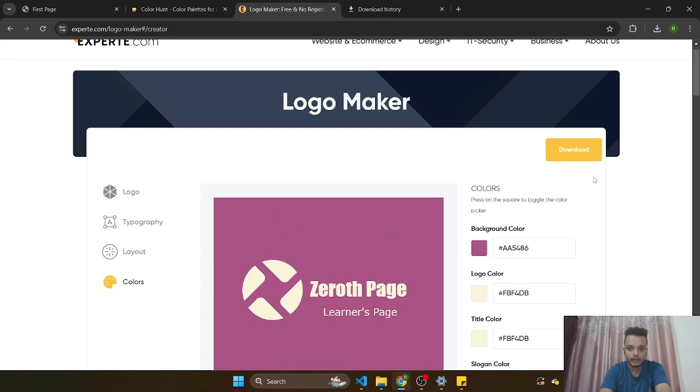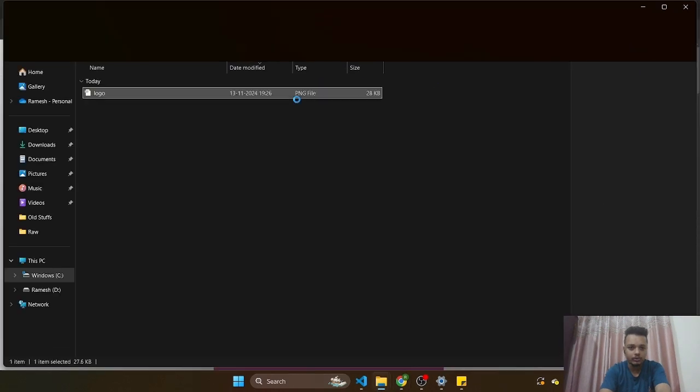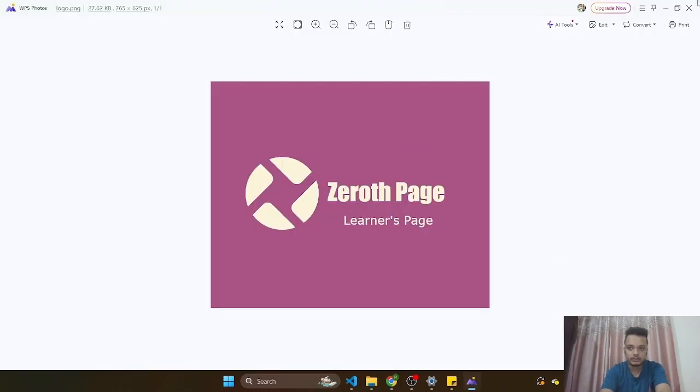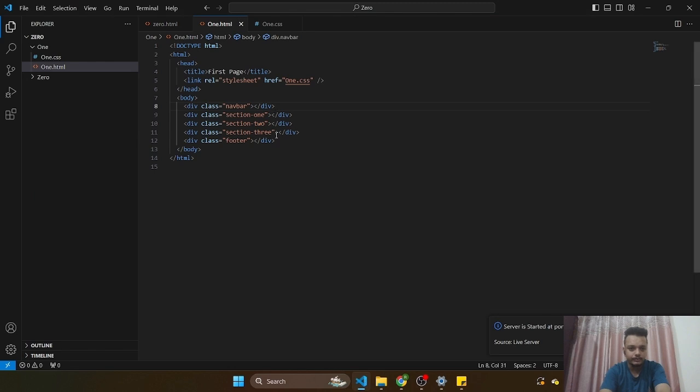Now we can download it from this button. Click on download and you will get three options: PNG, bundle, SVG. You can either download PNG, or a bundle of logos with different shapes and sizes, or you can download the SVG file here. I am going with PNG. I will be clicking on PNG and the download will be completed. Now you can go to downloads and click on the logo to see what you have downloaded. Cool. Go back to VS Code.